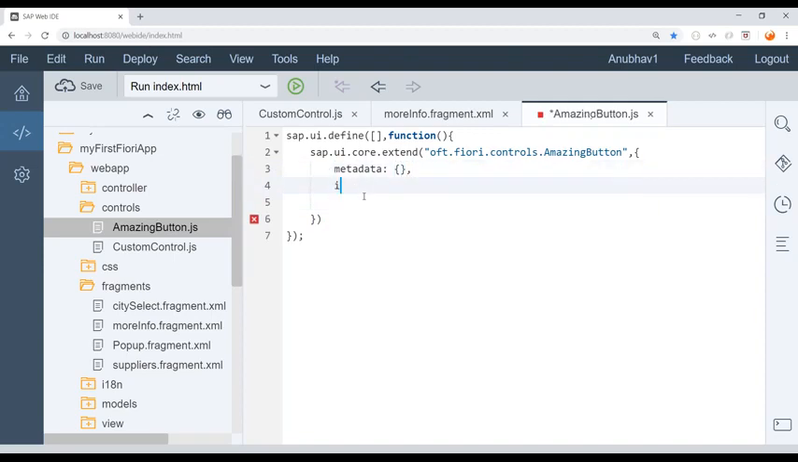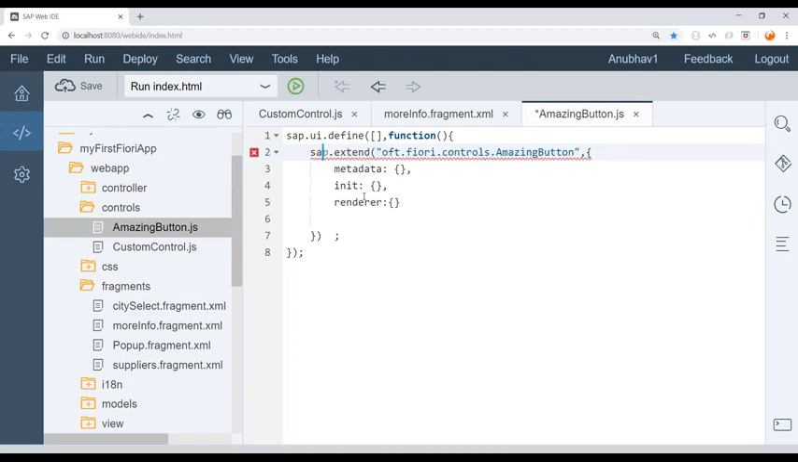Second section is the init function, and the renderer. Now this button, do you want to design a whole new button? Doesn't make sense now. You want to reuse the SAP UI5 button and then add an extra add-on feature to that, which is the hover functionality. So it's better to use sap.m.Button rather than the SAP UI core control.